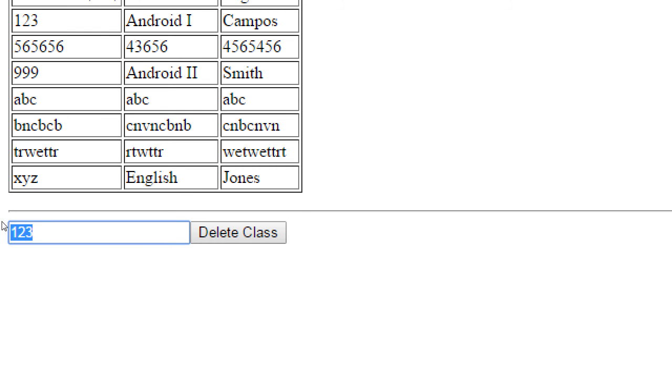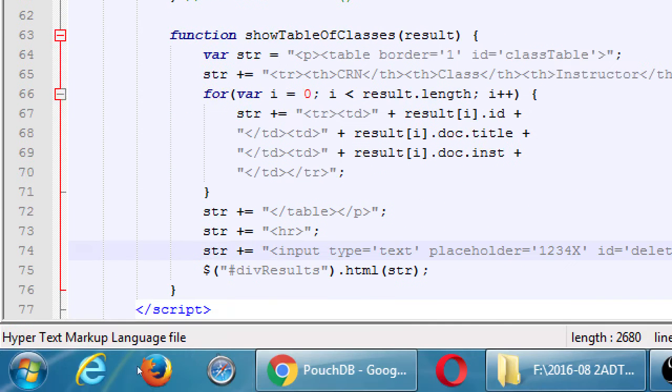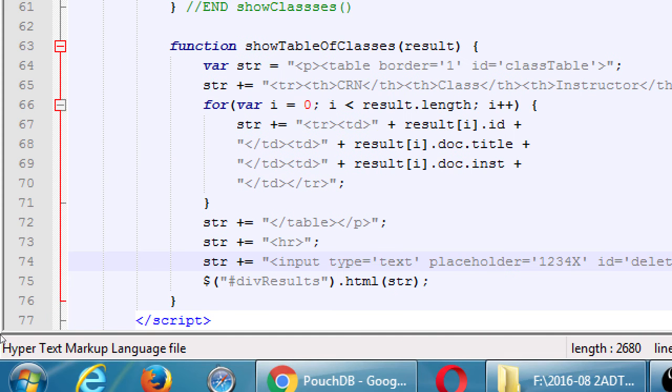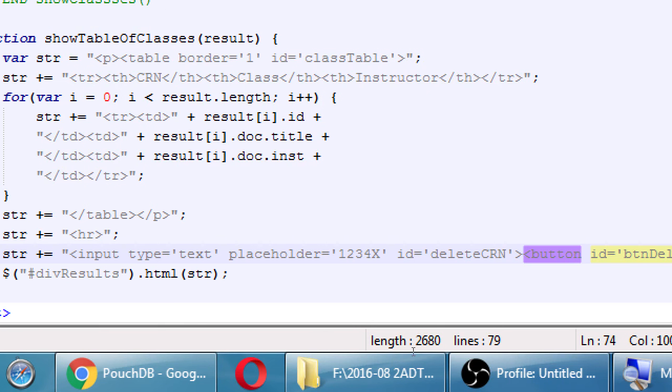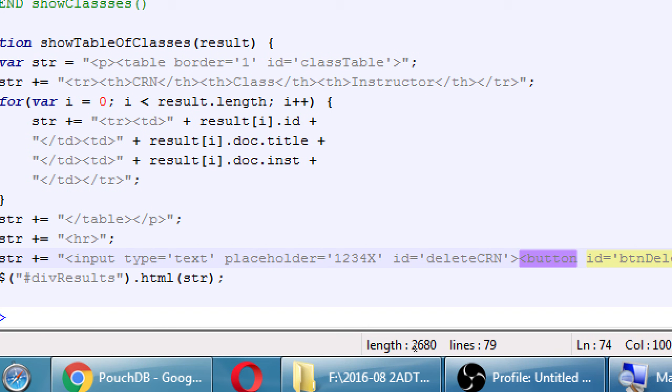Some input field, and then delete. Obviously it doesn't work yet, but that's what our line 74 is doing. We're building a brand new input field. So then we need to write some event handler to make that button active, to then take that data and then delete the item from the database.